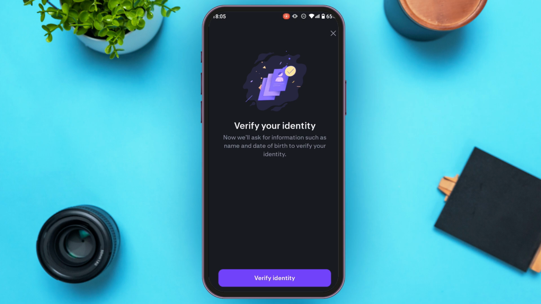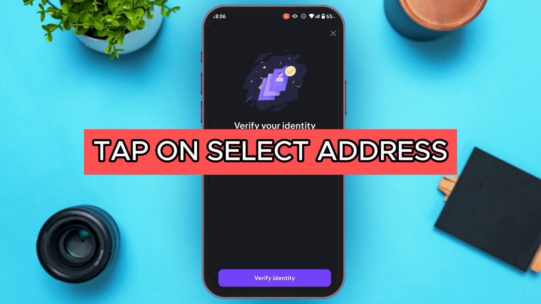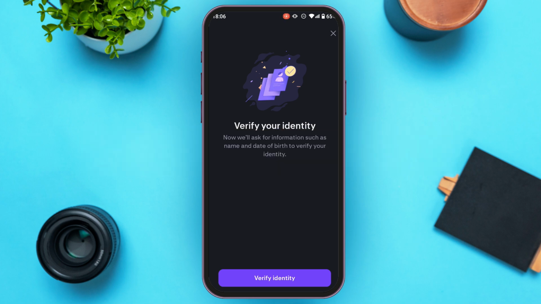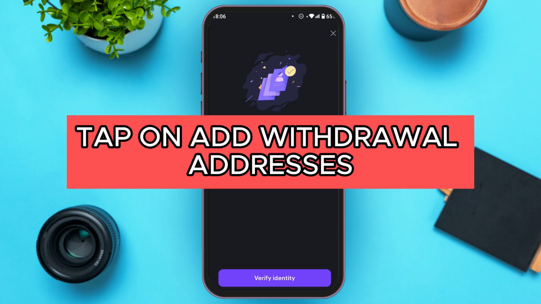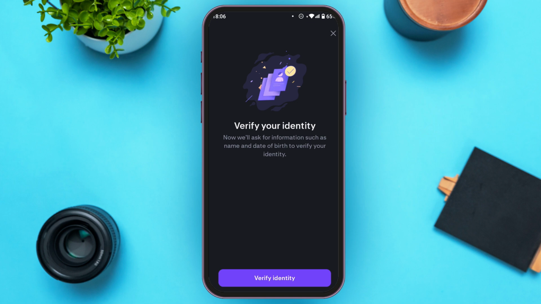After that, you'll be led to another interface. In that interface, all you have to do is enter the amount that you want to transfer. After that, over there, you'll be able to find the option for select address. All you have to do is tap on it. Now you'll be able to select the address. At bottom, you'll be able to find the option for add withdrawal addresses. All you have to do is tap on it. After that, you'll be able to add the address.